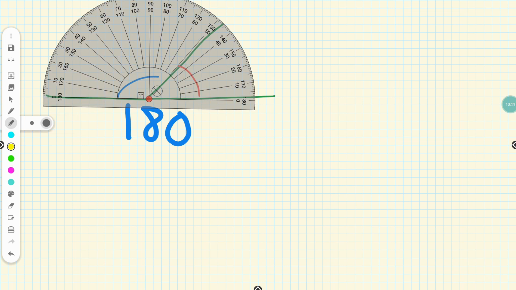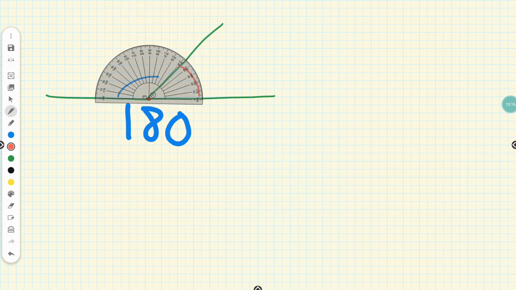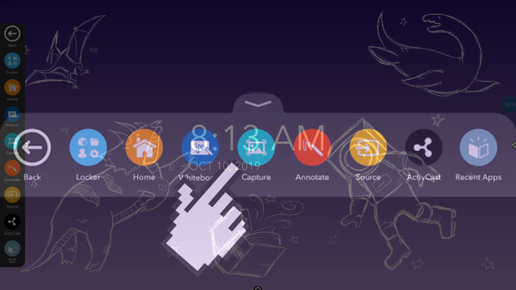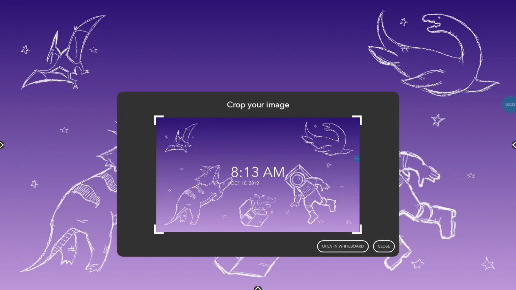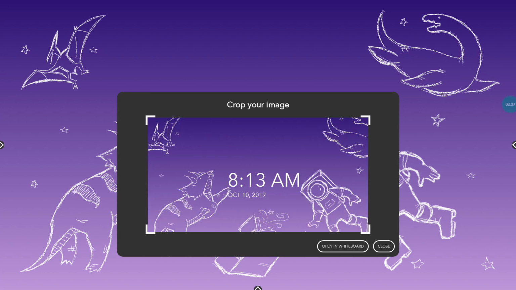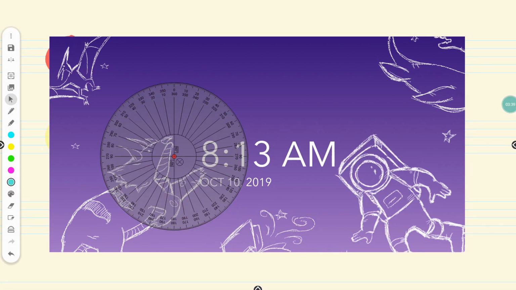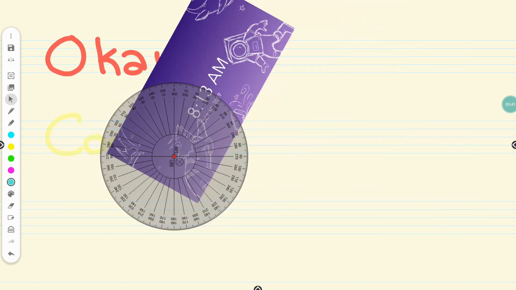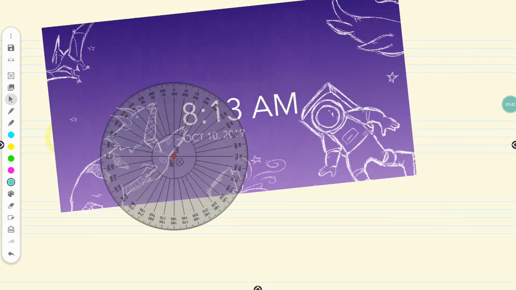The whiteboard also has a companion application. This is the Capture app. By using the Capture application, you can take a screenshot of whatever is on your panel, crop it to your liking, and then import it into the whiteboard. Here I am playing with a capture of the home page.